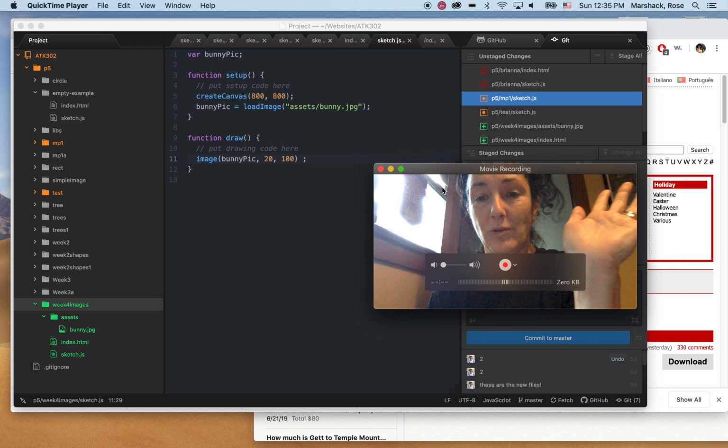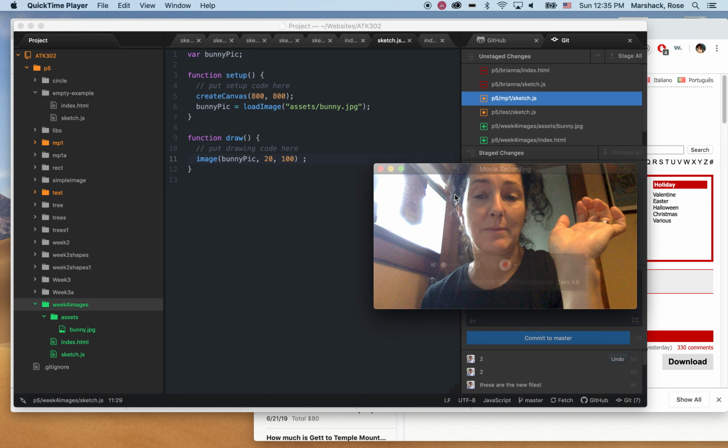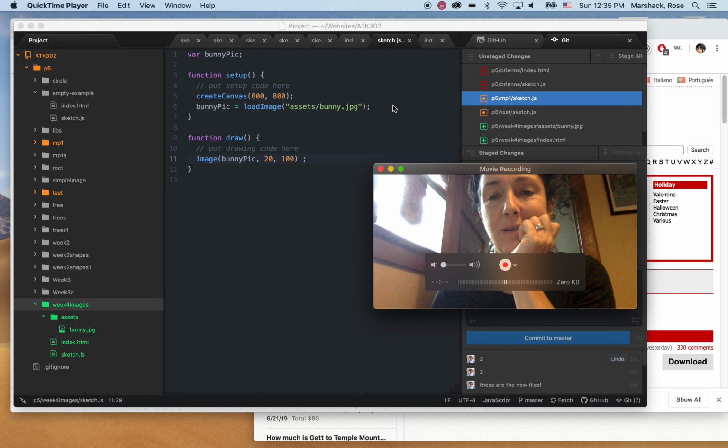I'm not going to show myself too much because I'm dyeing my hair right now. You guys can see I'm dyeing it grayer. I'm dyeing it less gray.